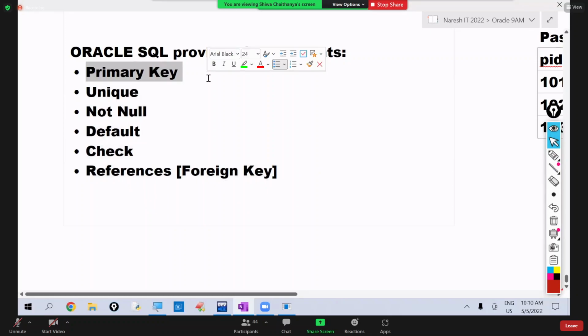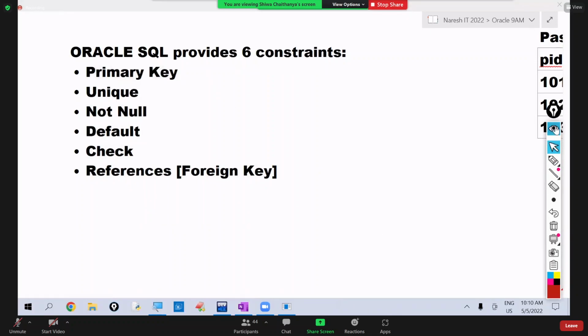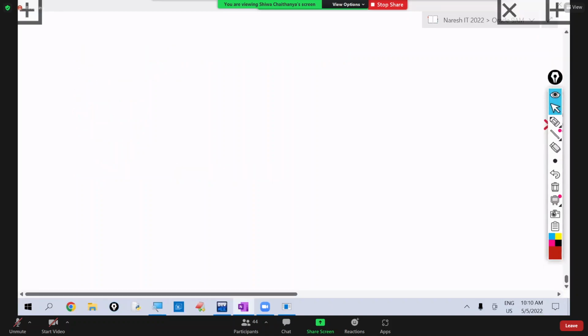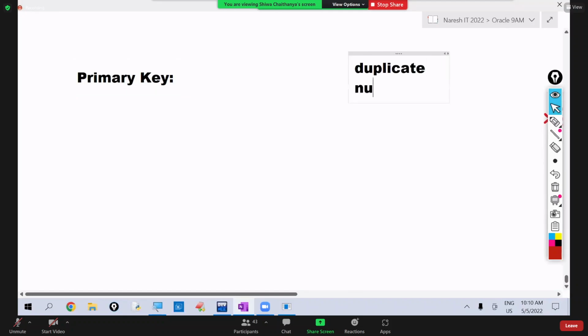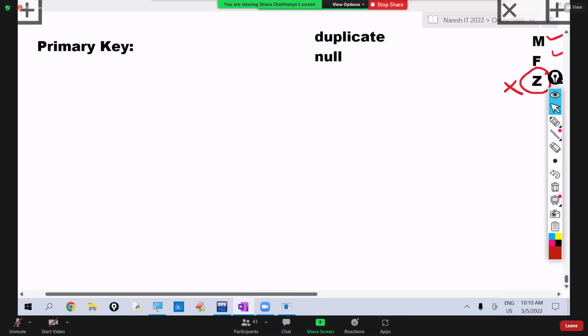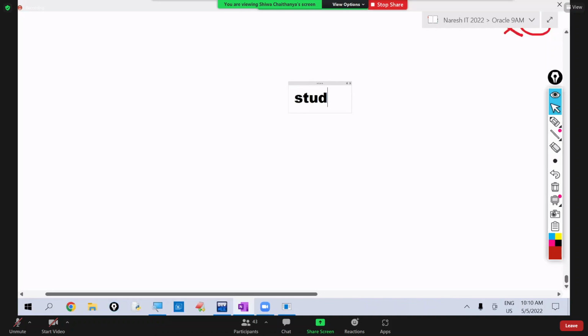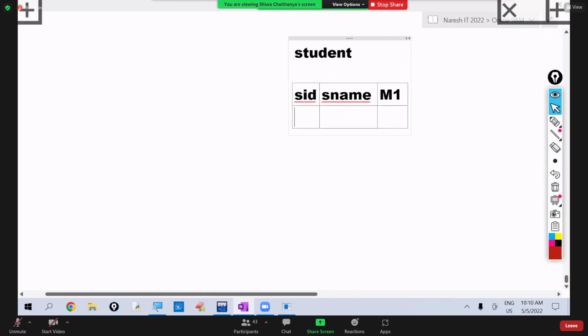So the first one is primary key. What is primary key? Observe. Here we are talking about two things. Listen carefully. One is regarding duplicate and another one is regarding null. For example, there is a student table. In this, student IDs are there, student names are there, and marks are there, also subject 1.